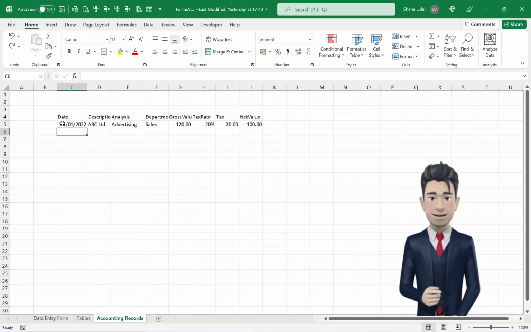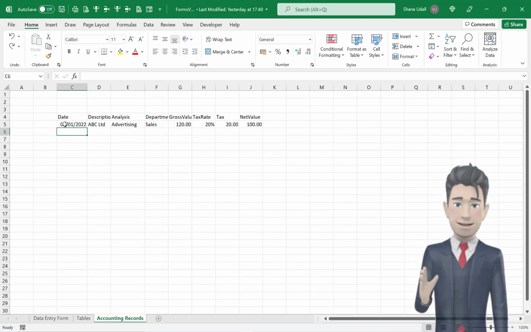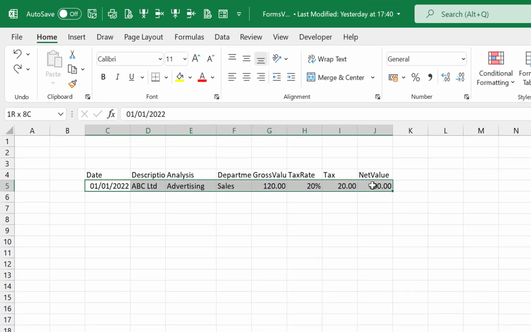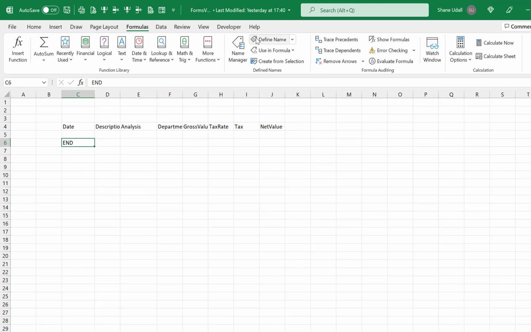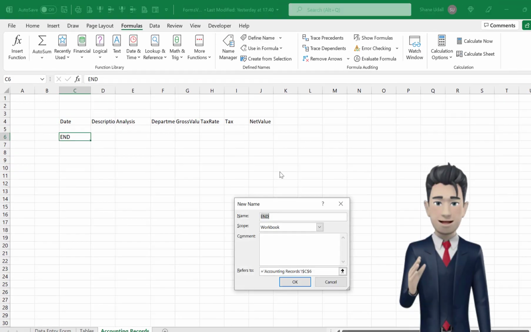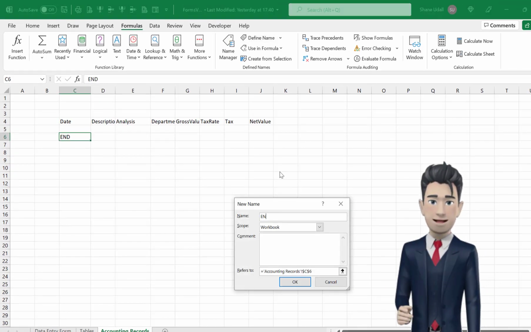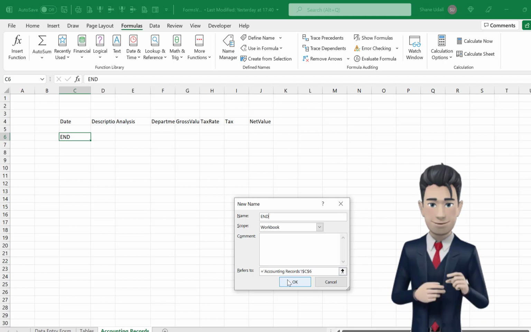macro. Navigate to the Accounting Records worksheet and delete the contents in row 5, and also make sure that there is no data in row 5 downwards. Select cell C6 and type in the word END. With C6 still active, pick up the Formulas ribbon and then select the Define Name tool. In the dialog box that opens, enter the name END. Click OK to save and close.